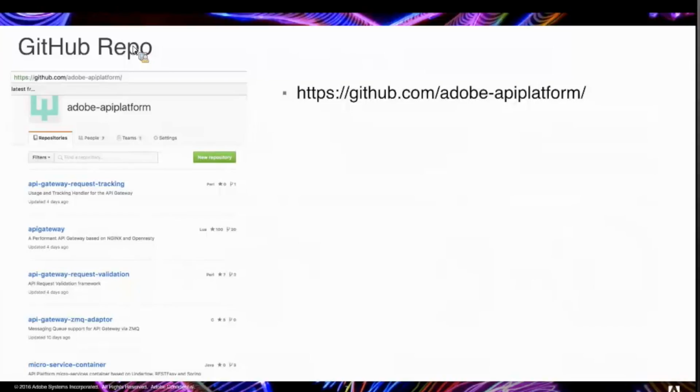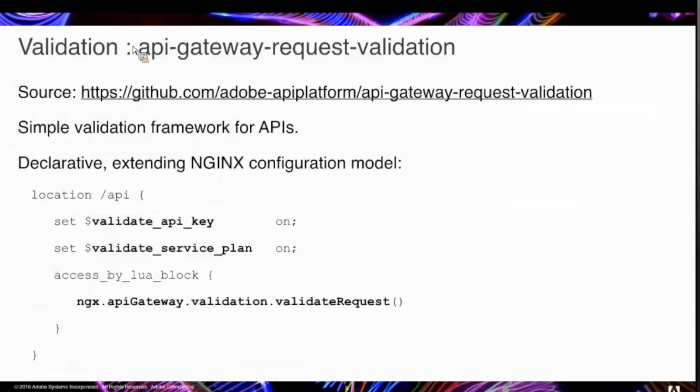We keep our repos in the Adobe API Platform repos. So according to David, we got 2 stars today. Yay, it's Adobe. Hopefully, this is going to move into an Apache project. So we're still finding our way through there.